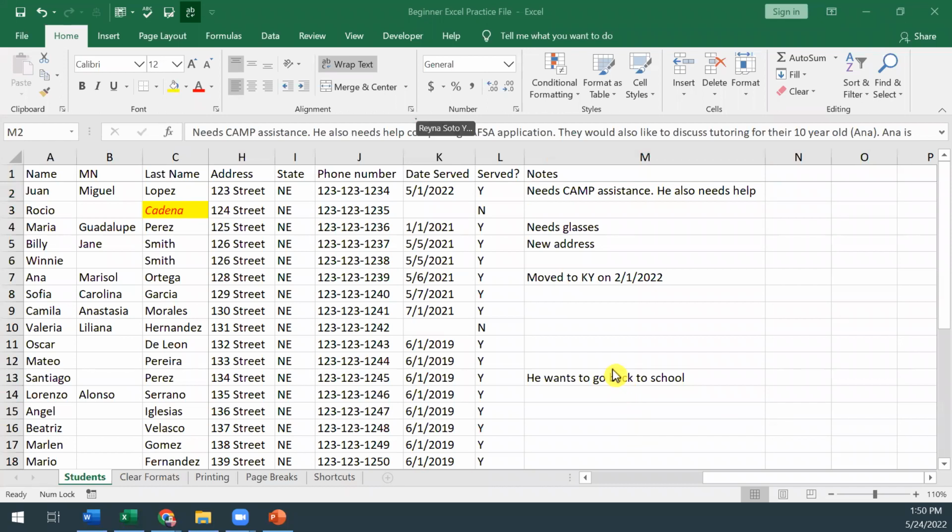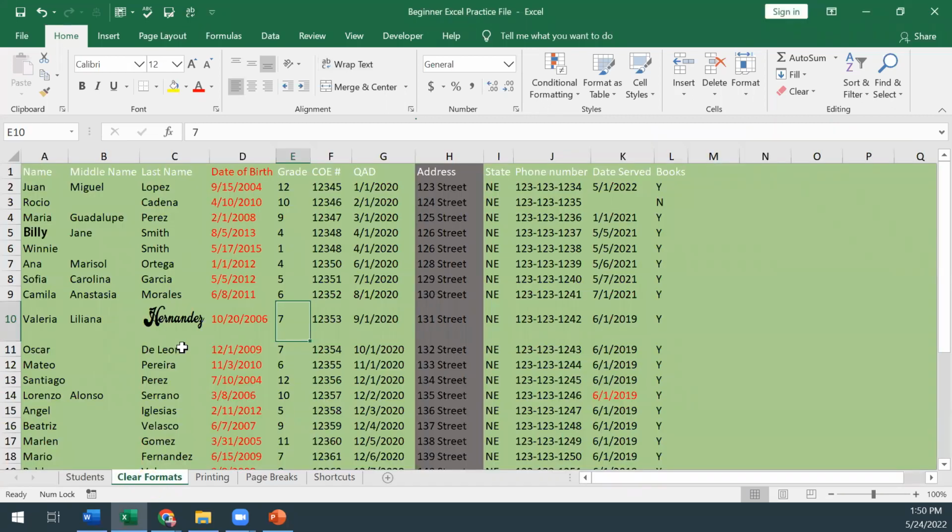Okay. Now, let's talk about clearing formats. And for that, I created another sheet down here. If you have the file, clear formats. And now this is crazy. If you get a file like this and there's highlighted items and different colors and everything, and you're like, I don't even know why these are highlighted. So let's just clear all of that.